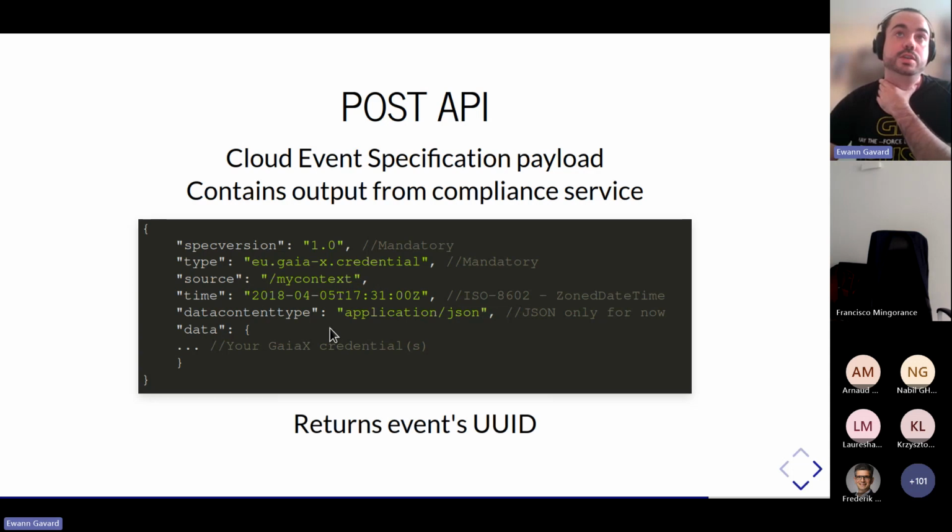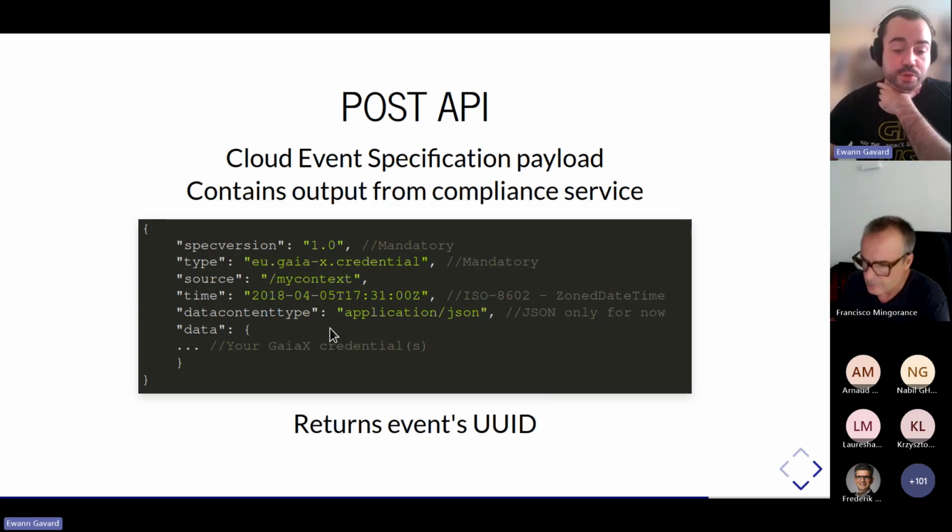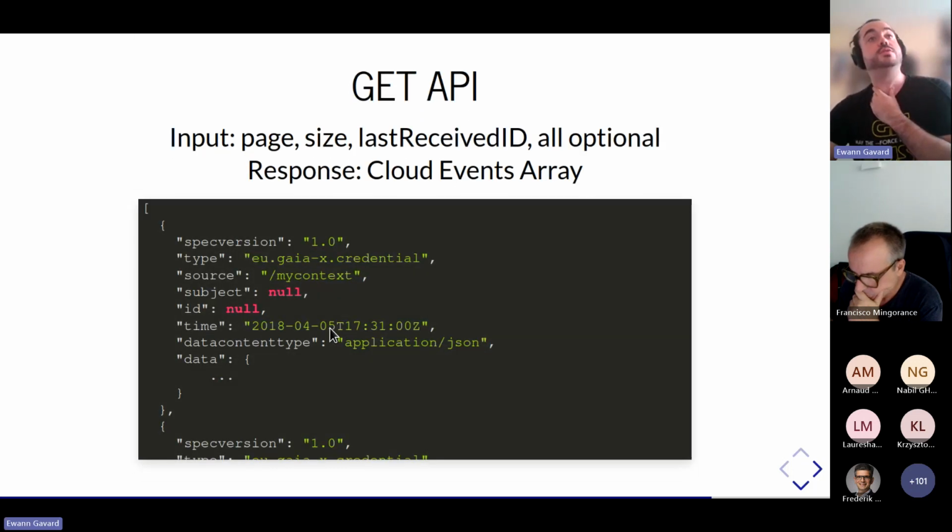When pushing in the post API, you will retrieve the event's UUID that will allow you to find it when you receive all the other events. How to get events? Well, that's a quite basic and simple paginated API. So you will put a page, a size, and you will receive a cloud events array.